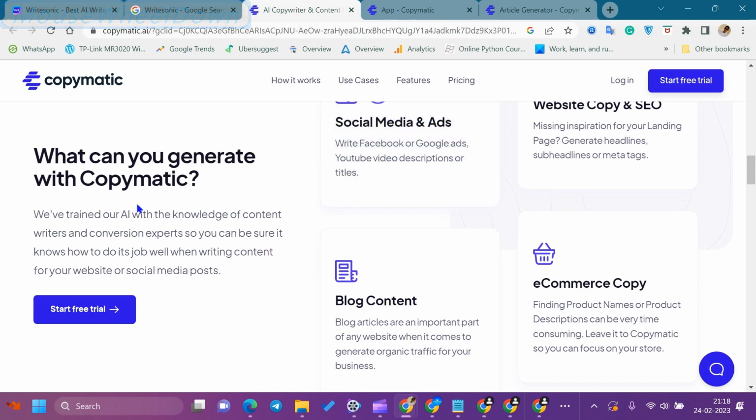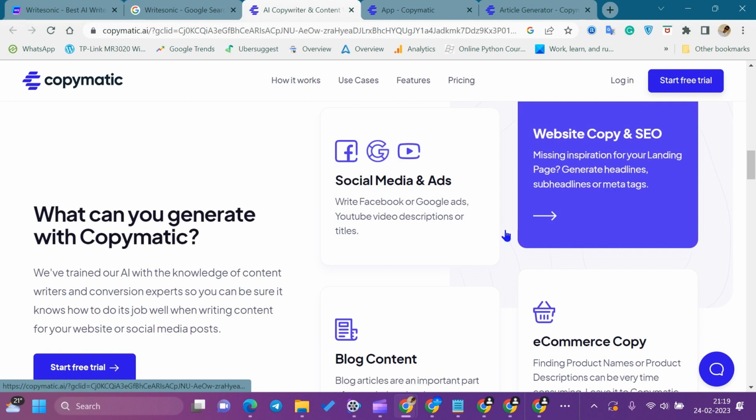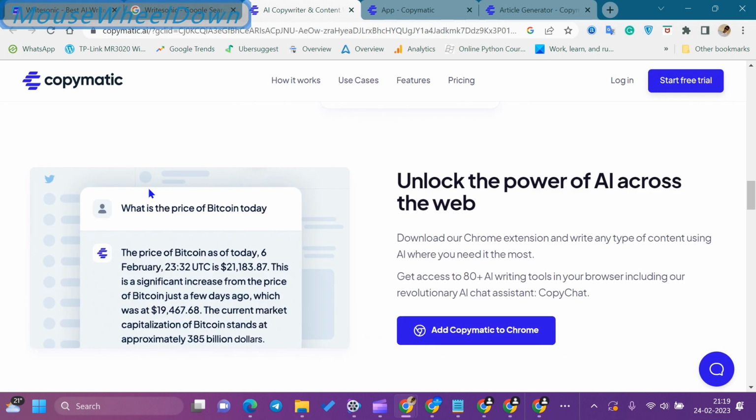What can you generate with Copymatic? We have trained our AI with the knowledge of content writers and conversion experts, so you can be sure it knows how to do its job well when writing content for your website or social media post. Copymatic generates social media ads, website copy and SEO, blog content, e-commerce copy. Unlock the power of AI across the web.